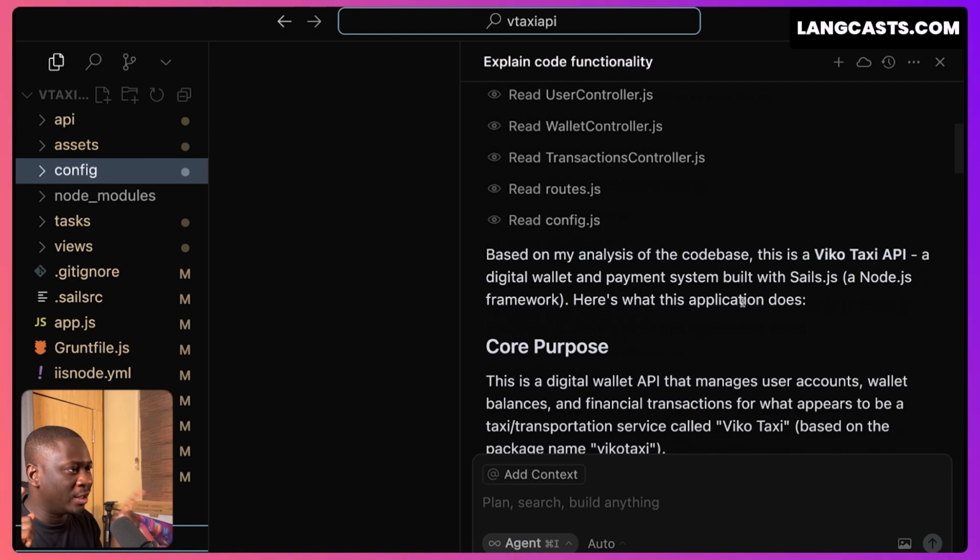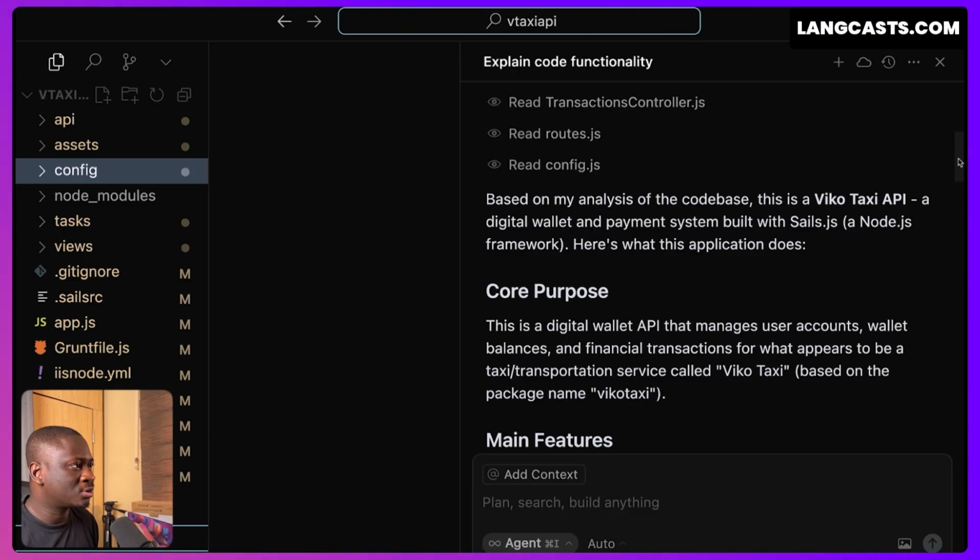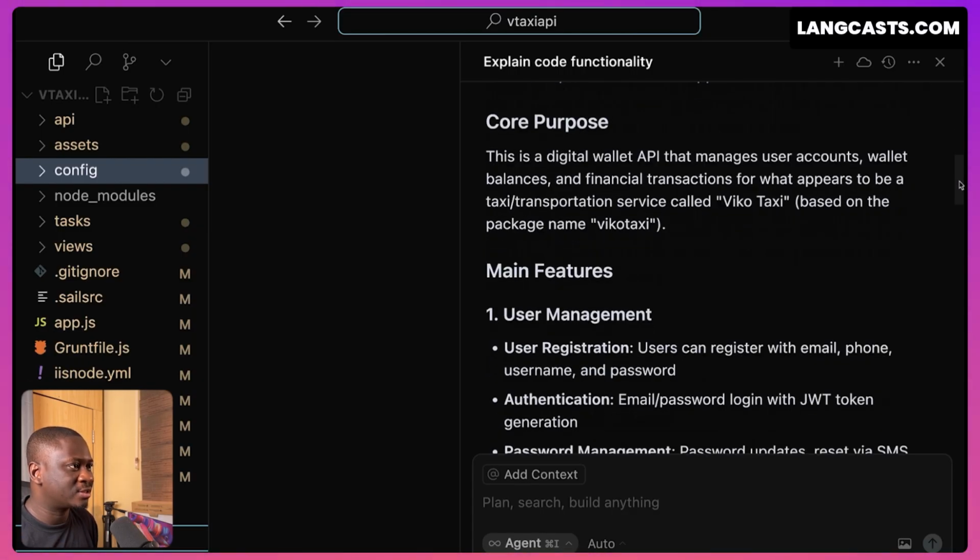So it said a digital wallet and payment system built with Sails.js. That's correct, because this API is for a digital wallet that is being used within that ride sharing application. The core purpose: this is a digital wallet API that manages user accounts, wallet balances, and financial transactions for what appears to be a taxi, a transportation service.